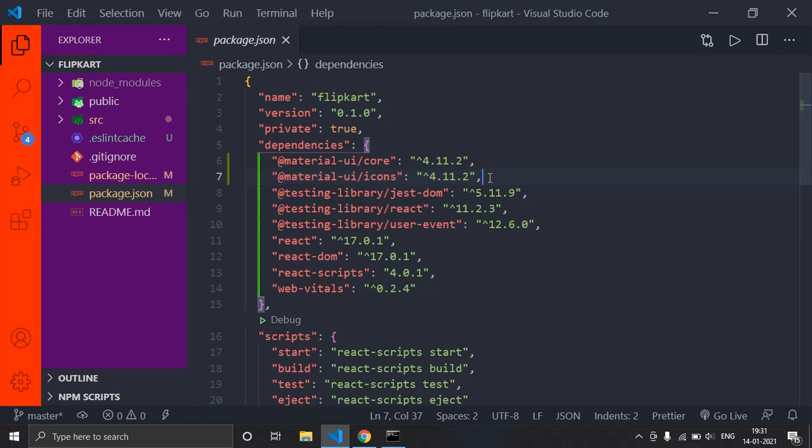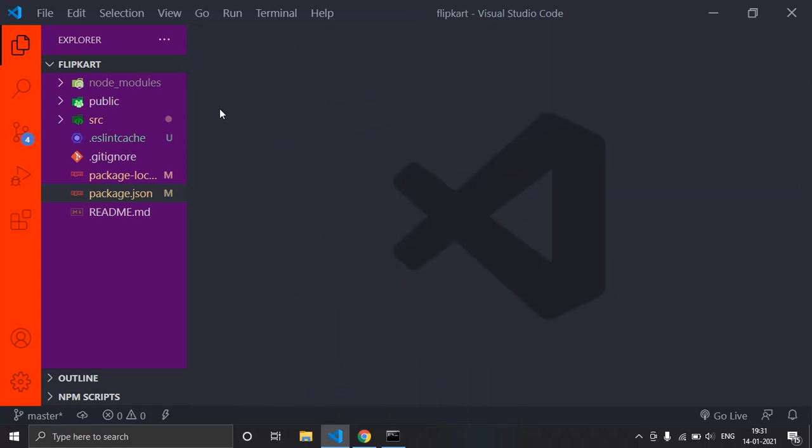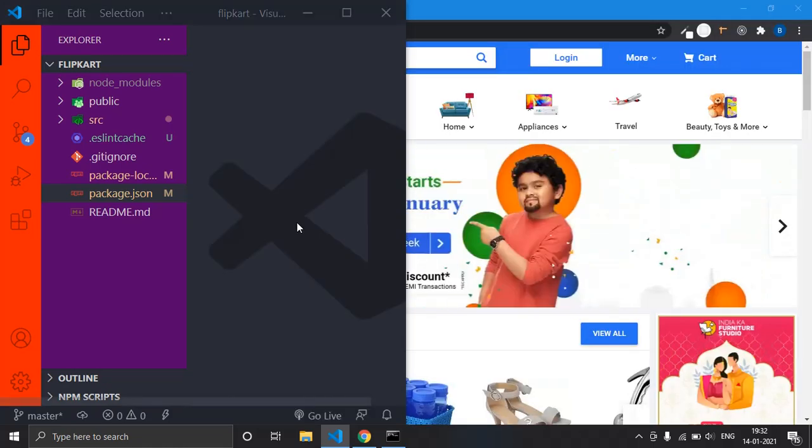Make sure that you have these dependencies installed, so that you will not face any troubles. So these are my dependencies. Now let us enter the project. My React server is also up and running, so make sure your server is also running. Now let me show my React server to you.